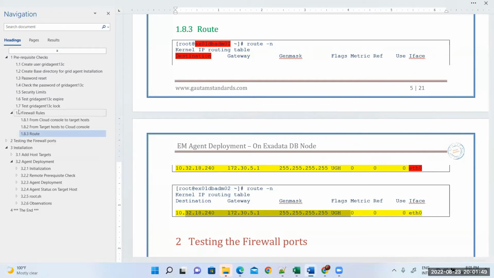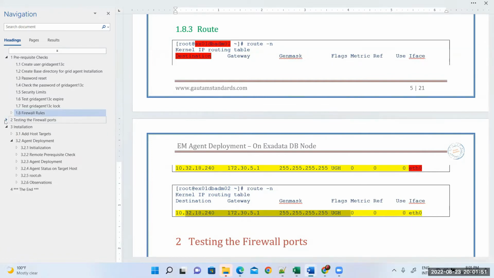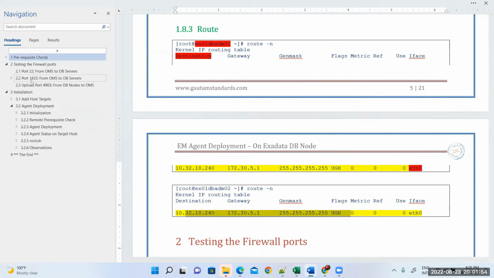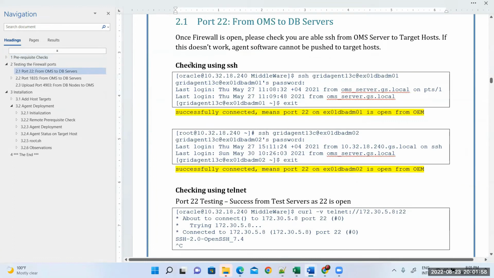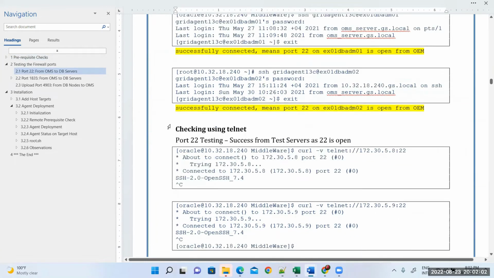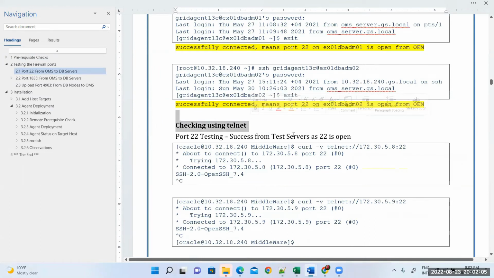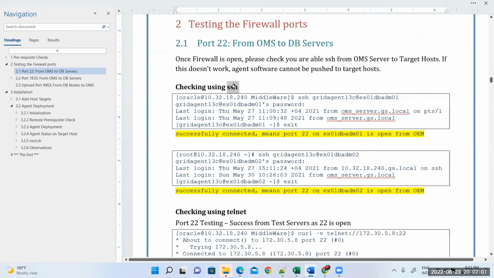Okay, now once the firewall is open, how do you test it? You can test in two ways. One is checking using SSH, or checking using telnet. Either you can use telnet or SSH.